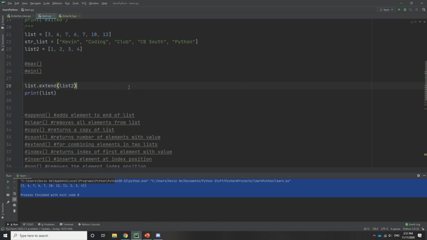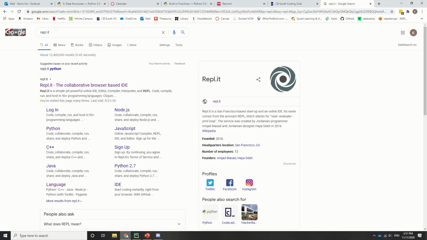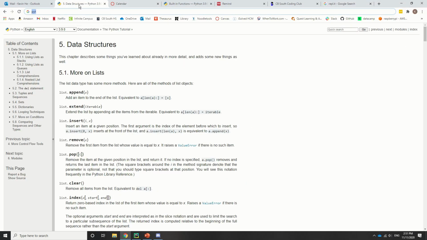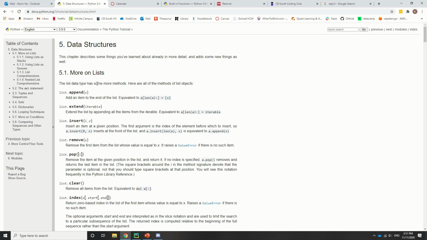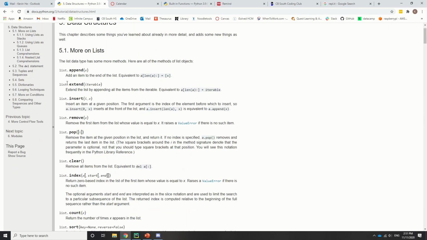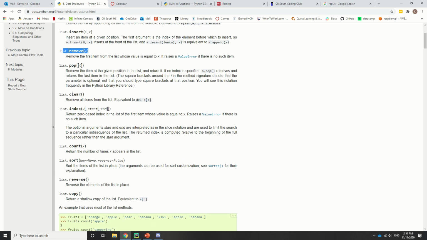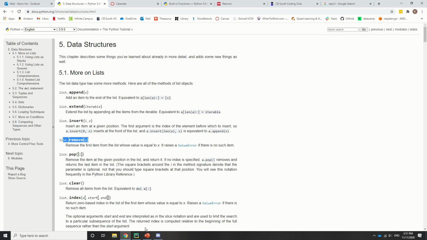It's just called extend. And if you guys ever don't know what the specific method is called, you just Google it. This is just Python data structures, and then you get extend, append, insert, remove, pop, clear. So there you go. That's how you would find stuff. Really simple.